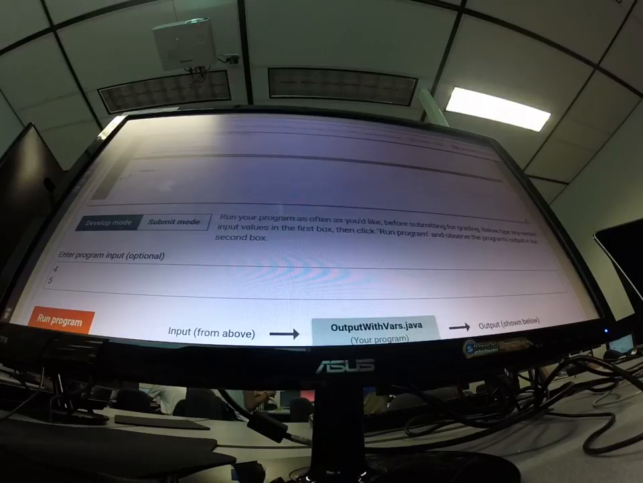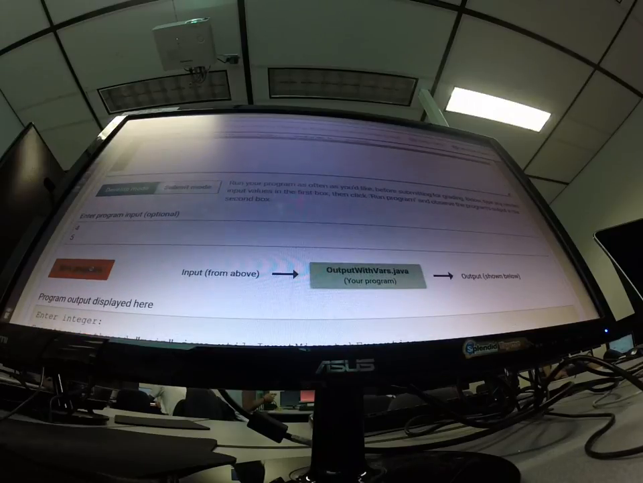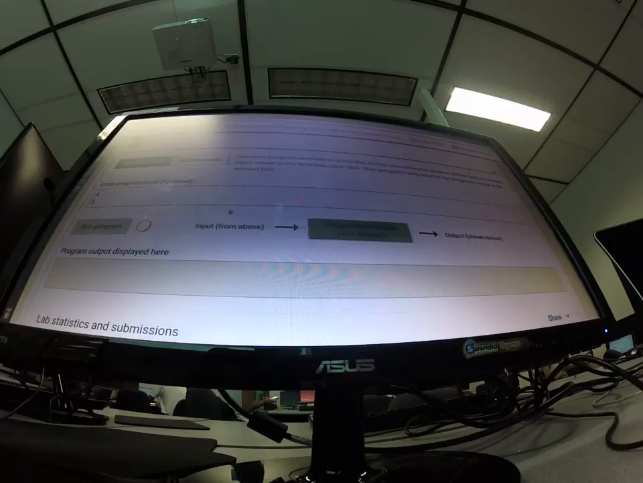So I could print out "First number is" plus firstNum. "Second number is" plus, not first, yeah, secondNum. Does that make sense?